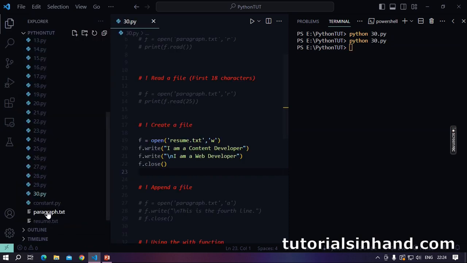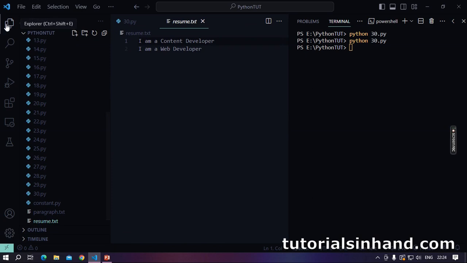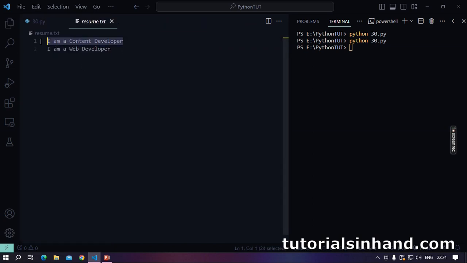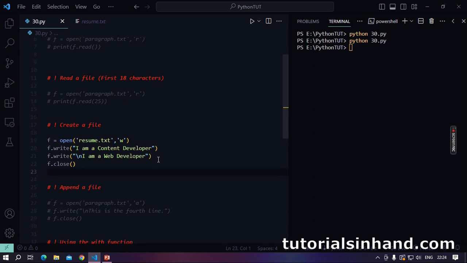And now you will see we will get the 2 lines in 2 separate lines. See, I am a content developer, I am a web developer, okay? So basically the concept of file handling in Python is vast and it actually requires a separate playlist altogether. But here I am actually giving you a brief about how we can do the same. And don't worry, very soon we are going to have multiple tutorials coming up on multiple things. So this file handling in Python will also be one of them, okay?